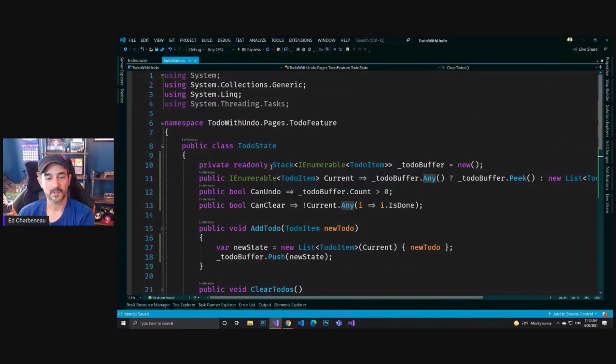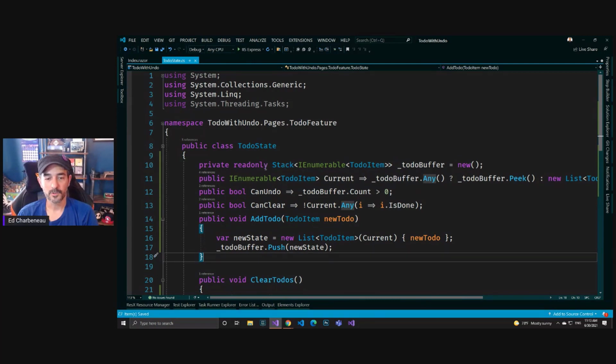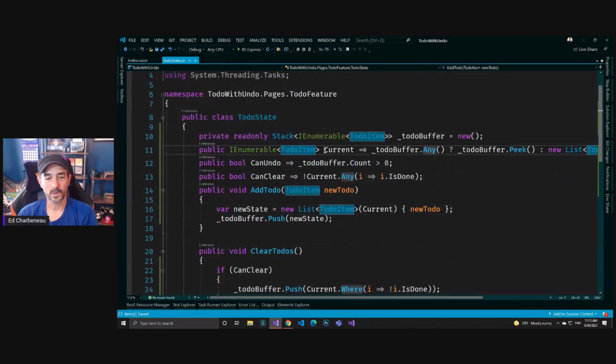So we've got a stack. Again, not the most efficient thing here because you can blow up your memory after a while, but it does work. So we've got a stack where we've got a convenience method to peek at the stack without throwing an error. So it's peeking, but it's checking to see if there's anything that can be peeked before it's done. So this gives our current state before anything is undone or added to it. We've got a convenience method to see if we're able to undo, and one to see if we can clear the list.